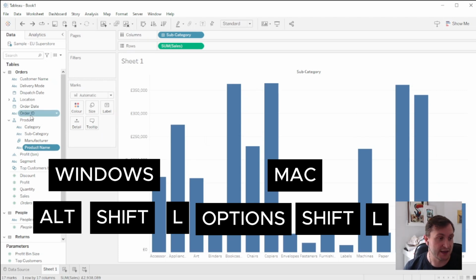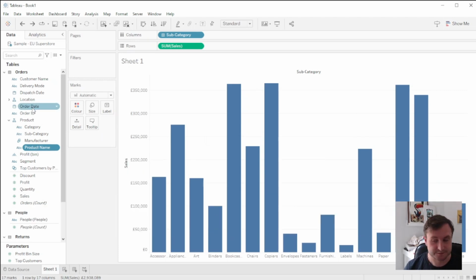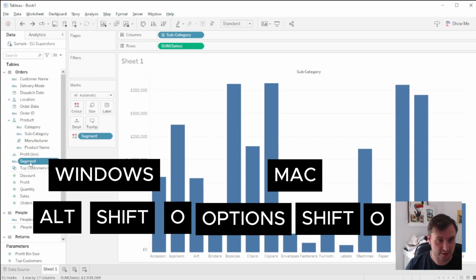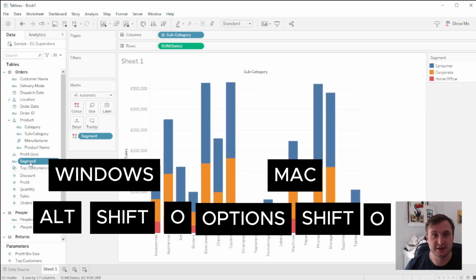For color, again, it's going to be Alt and Shift or Option and Shift, and this time we are going to press O. So I'm going to put segment onto color, and now you can see that we've split those out.